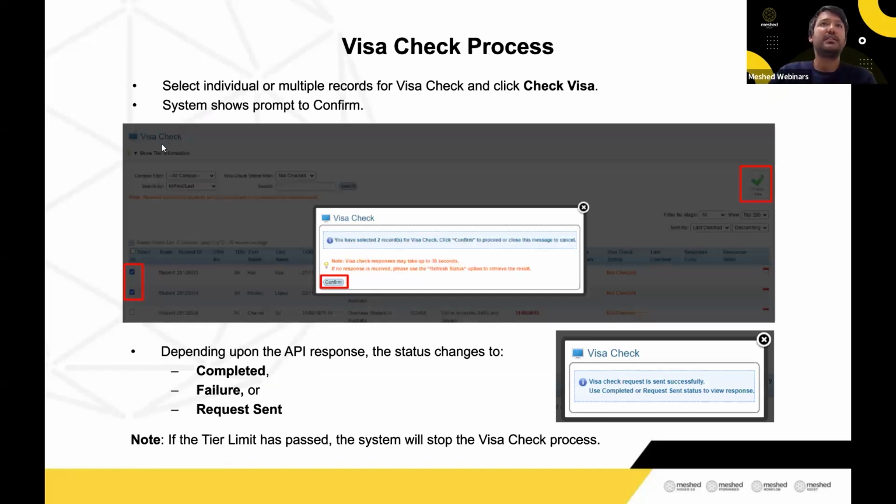So the visa check page will be available under your offer section. If you look at your platform and hover your mouse over the offers tab, you will see the visa check option there. If you open that page, by default the system will list all the offers for which visa check has not been done. This is the default filter that the system considers, and you can change it at any point of time if you want.